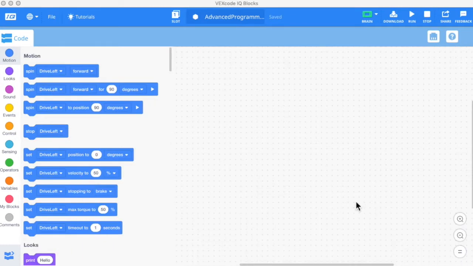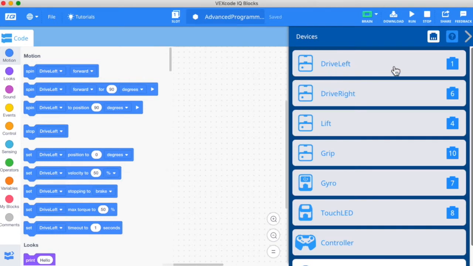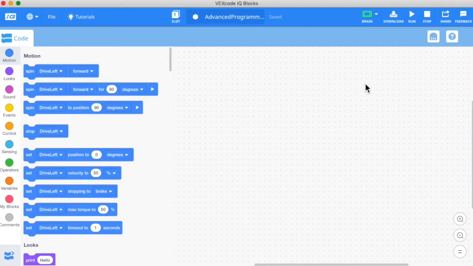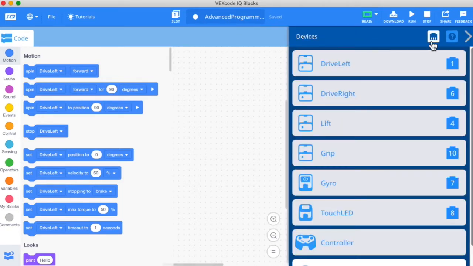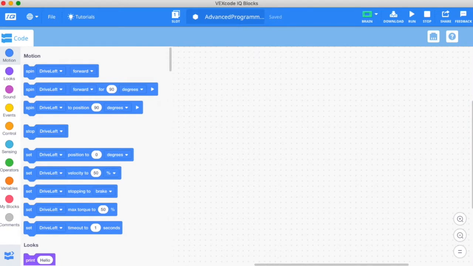I'm starting with a completely clean screen with nothing programmed into it right now, other than the fact that I've got all the motors established: drive left, drive right, lift, grip, gyro, and a touch LED, and a controller programmed in as devices. So we can start with that, and obviously all the ports are selected correctly. From here, we're going to start with our first concept, and that is to create some lift states for our arm.